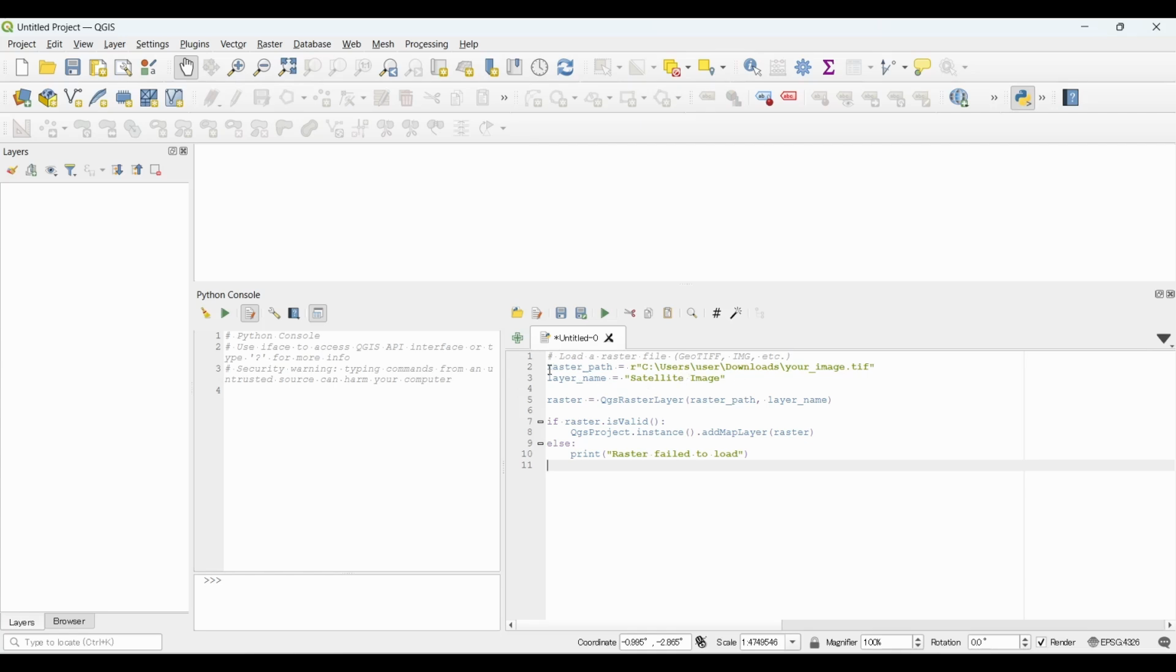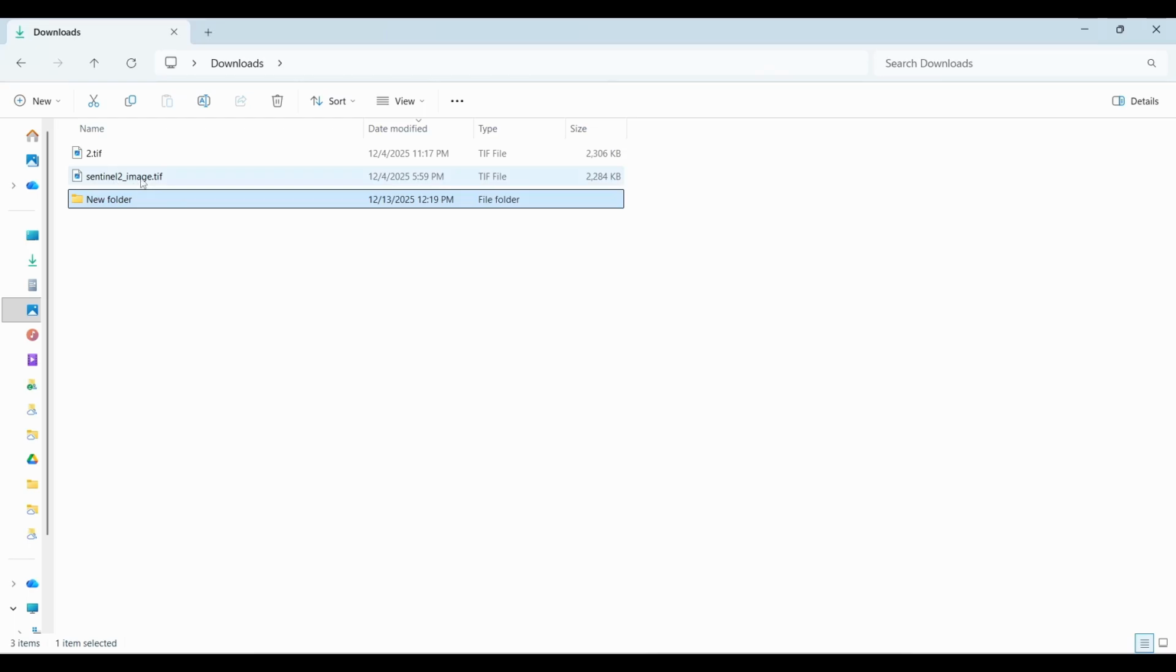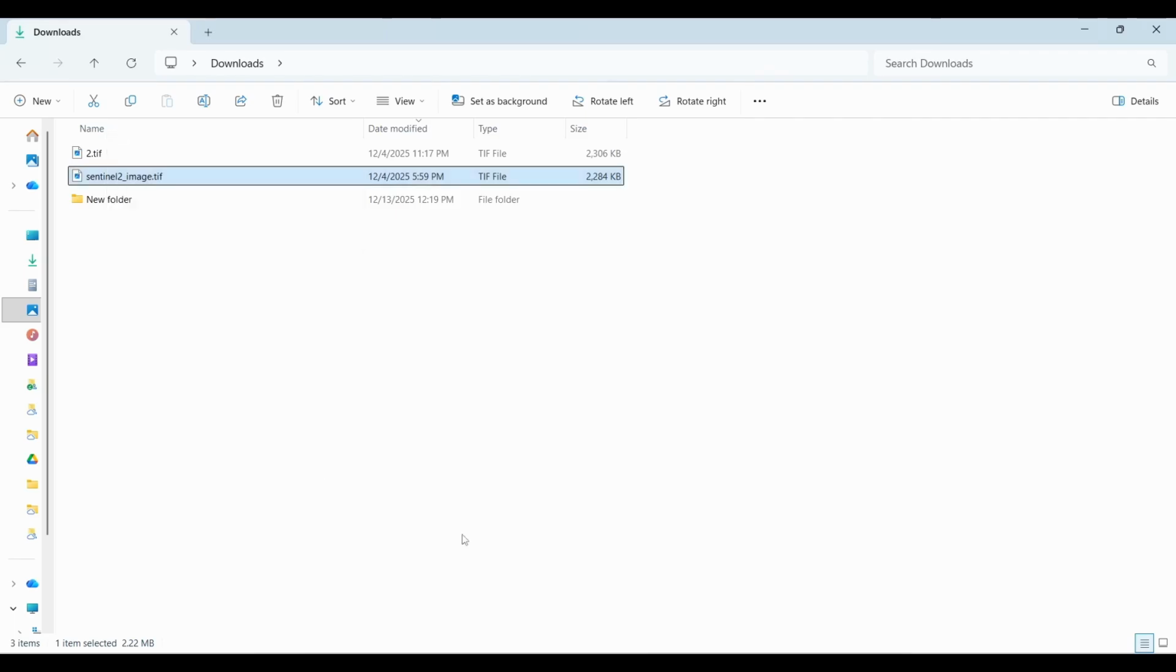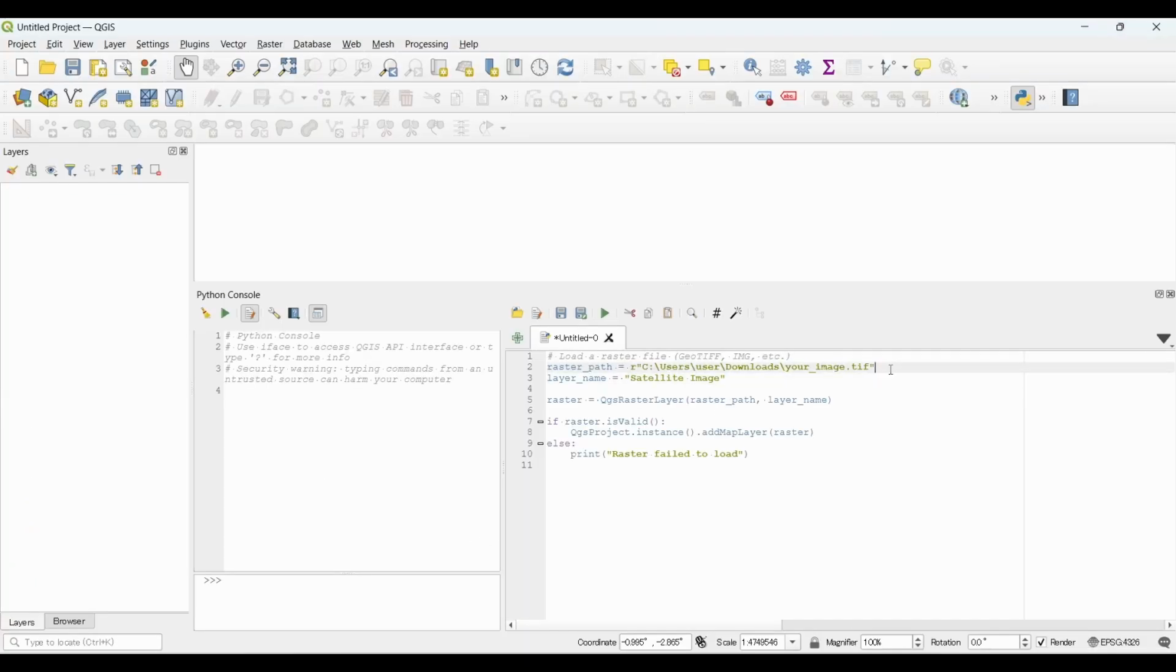First, we make a variable named raster path, and here we have to provide the raster path. We have one raster in our downloads folder. Let's right click on the image and click copy as path. Let's paste our raster path here. Next, we make another variable named layer name and name it as satellite image. Here you can write any name that you want as your layer name.